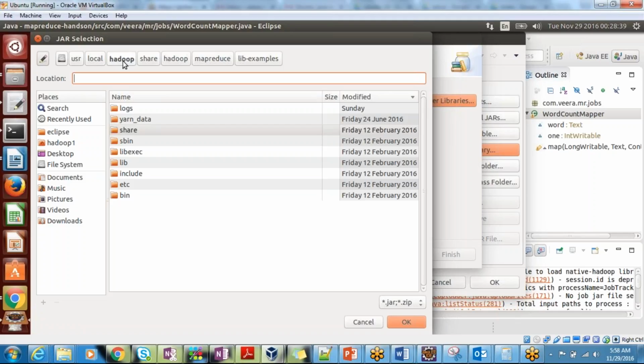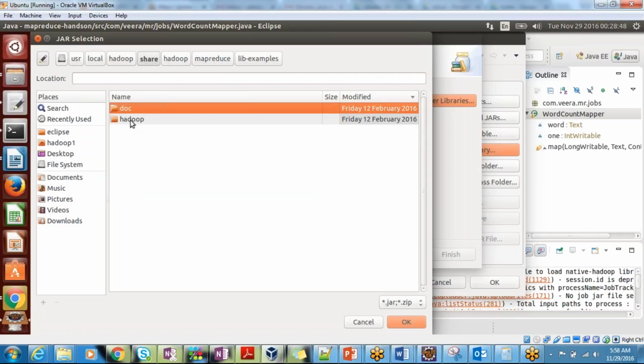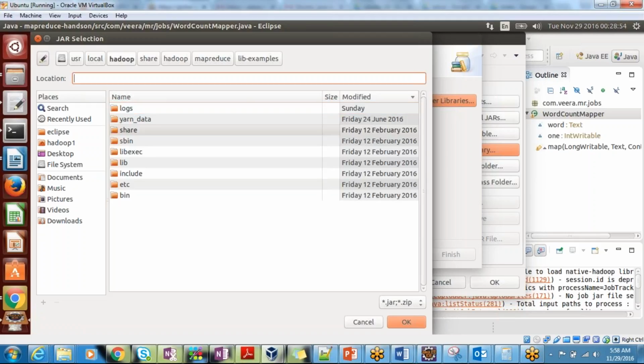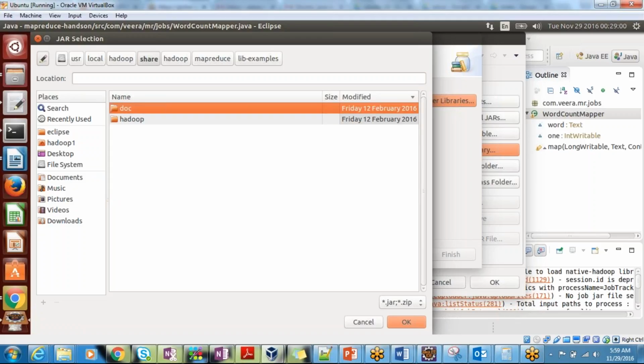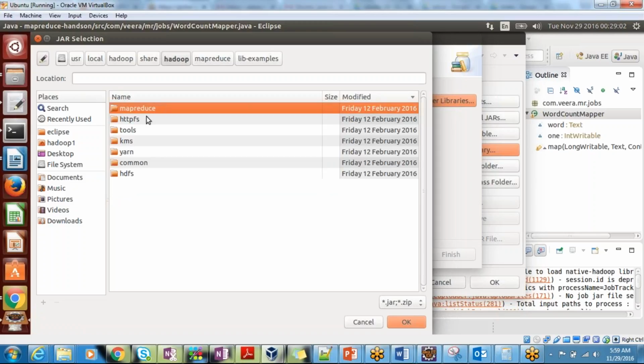So go to Hadoop, and in that you will have something called share. In that you have doc and Hadoop. Doc is for the documentation like your default XML files. Your Hadoop home, in our case, is Hadoop-env inside Hadoop 2.6.4. Go to the share directory, go to Hadoop, and in here you will see some of the libraries. Some folders are already there.